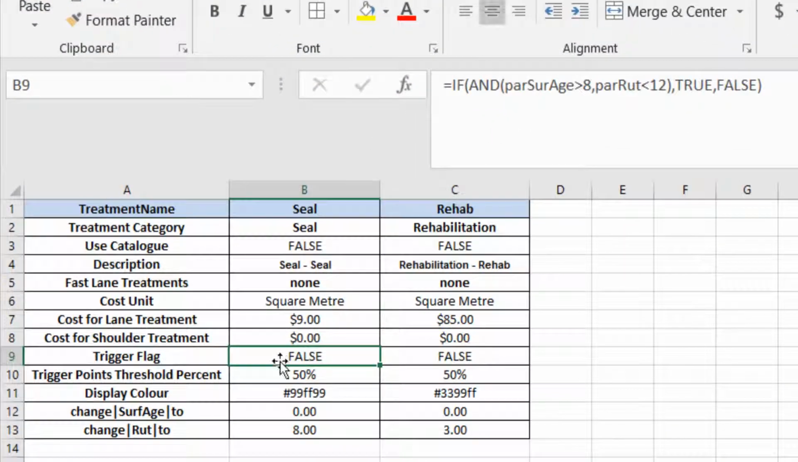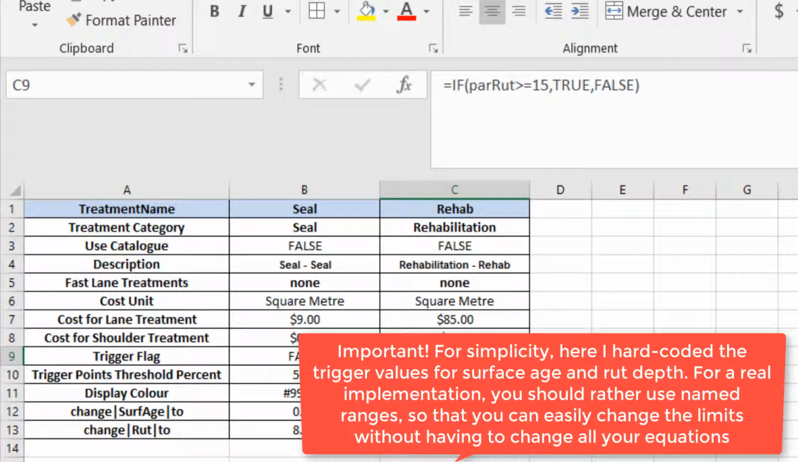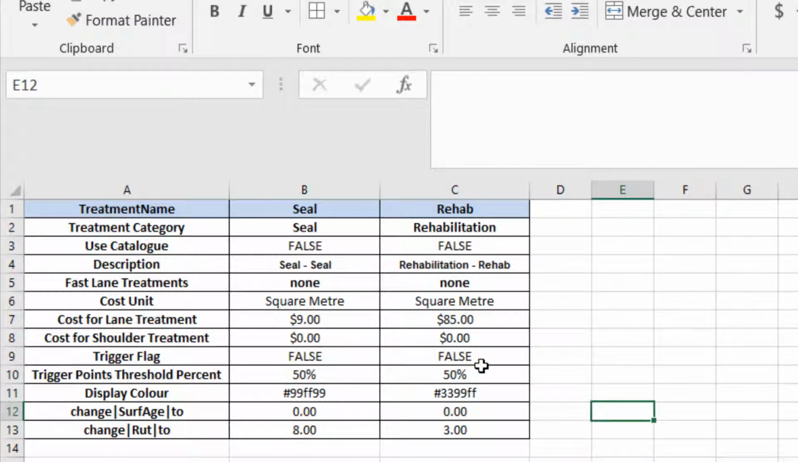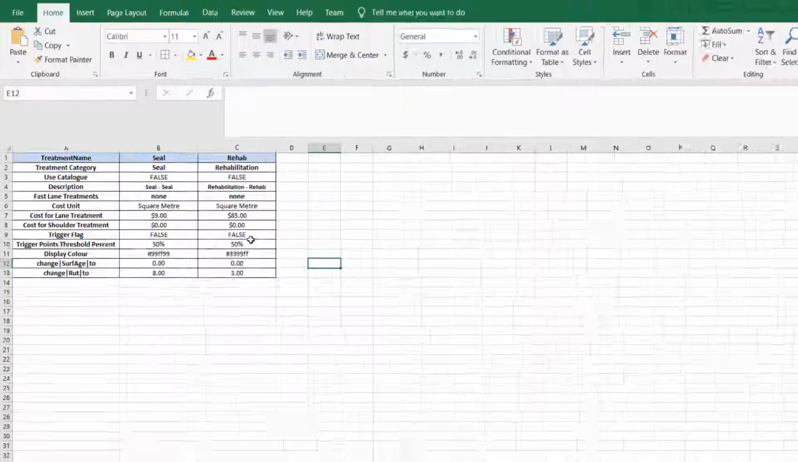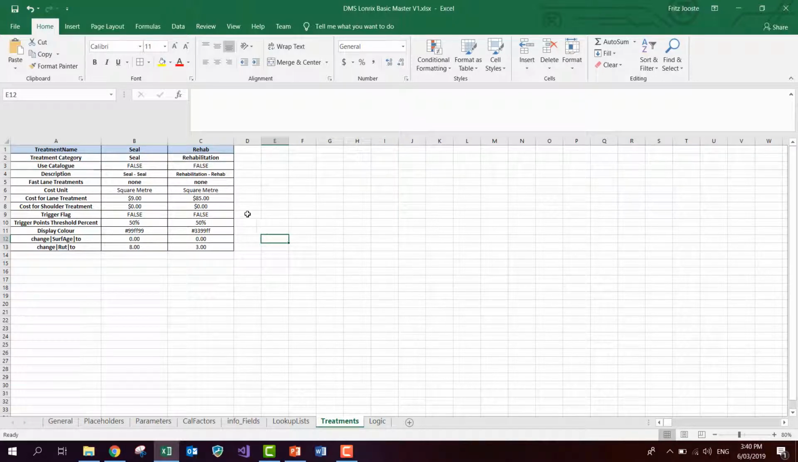For example, in our treatments that we defined one or two videos ago, you will recall that we set the trigger flag such that if the surface age is above 8 and the rut depth is less than 12, then a seal will be triggered. And similarly, if the rut depth was bigger than 15, then a rehabilitation will be triggered. So we've got two modes of treatment selection. One is based on late surface age, where we want to do a seal, and the other one is based on a rehabilitation. So it's easy to build a more intelligent ranking index by ensuring that your ranking index algorithm is congruent with the trigger values and the trigger parameters that you have defined in your trigger model.